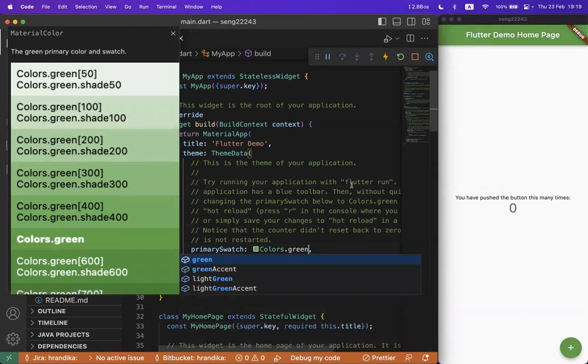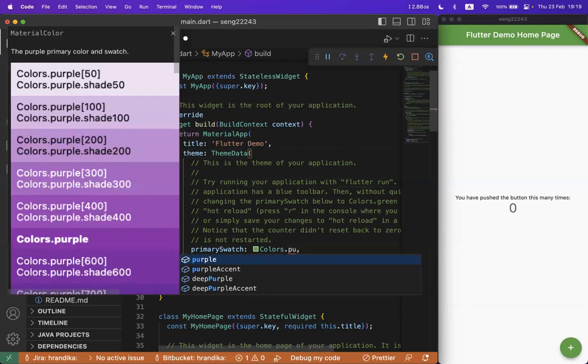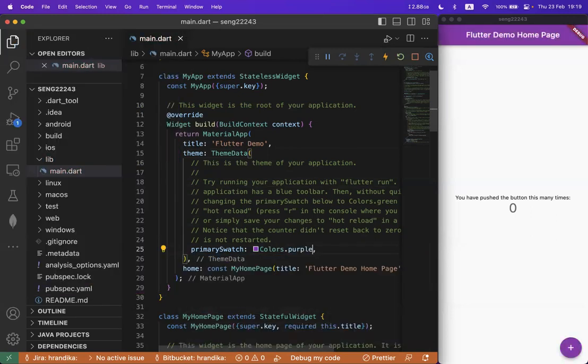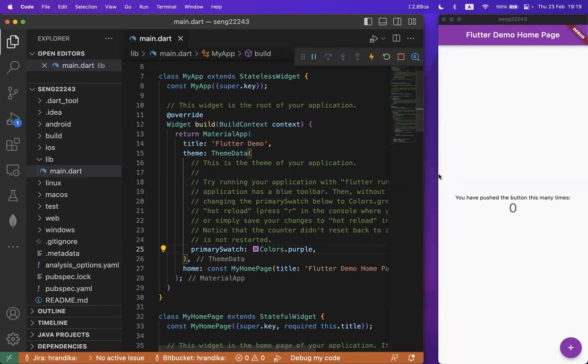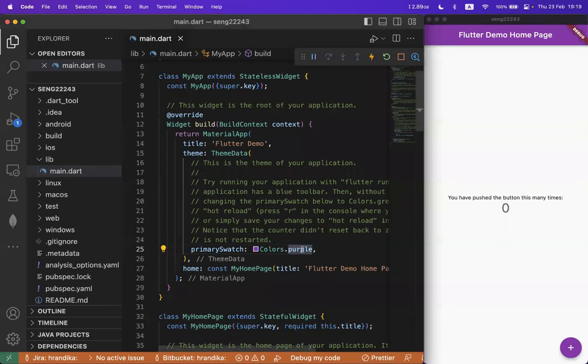Okay, and hit save. As you can see, I did not hot reload or do anything. I just changed the color. I will change it to purple and hit save, Control S, or whatever the save button is in your platform. What it does is automatically change as I do that. If I want it to be pink, I don't know where the pink is. Yeah, pink is there, and it's going to be in pink.